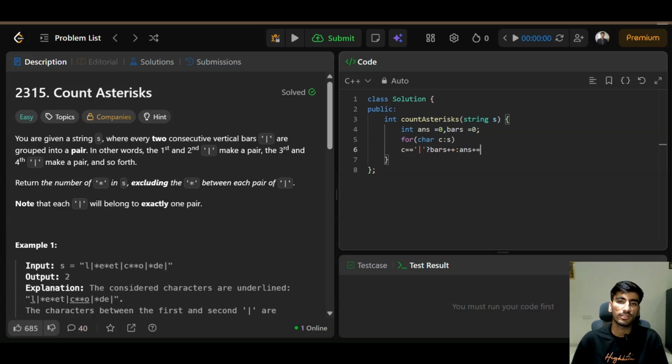Let's take this example for a dry run. At the beginning, we are outside the bars. The first vertical bar appears, we are inside, so every asterisk is ignored. When the second vertical bar appears, we are outside again. Now the two asterisks after c are counted.